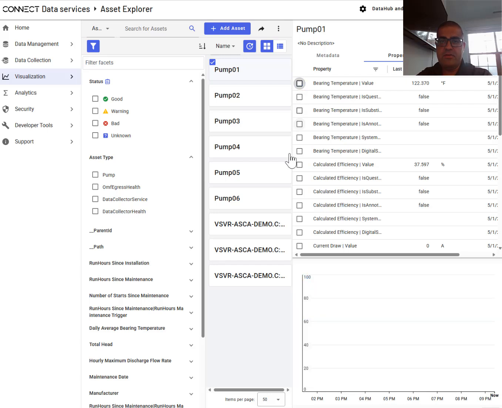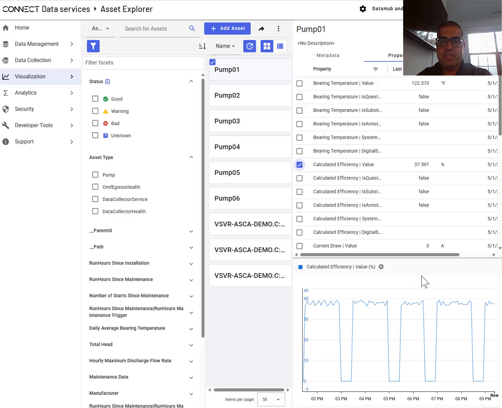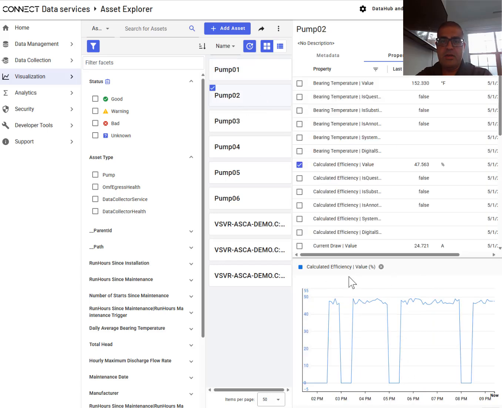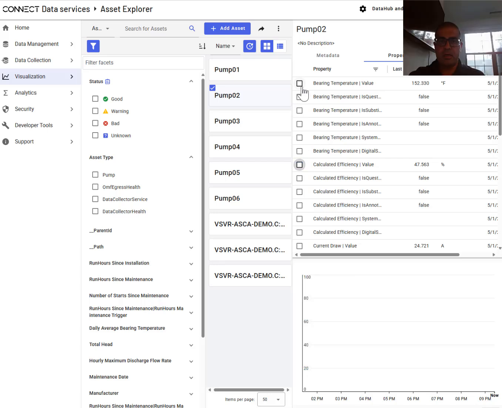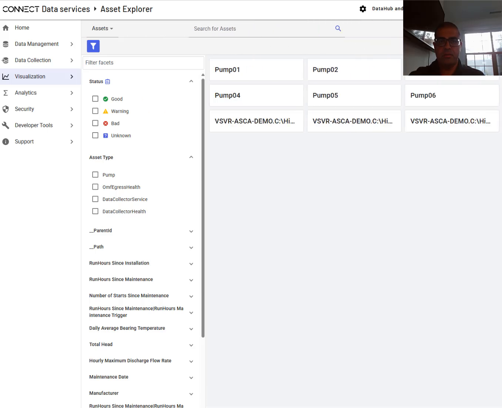If we click on the value for the beer interpreter, we can see different trends here, and also the efficiency calculated also shows up here. This is how we explore assets in the Data Service Portal and do visualization.